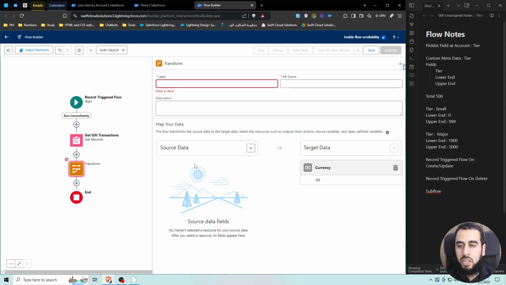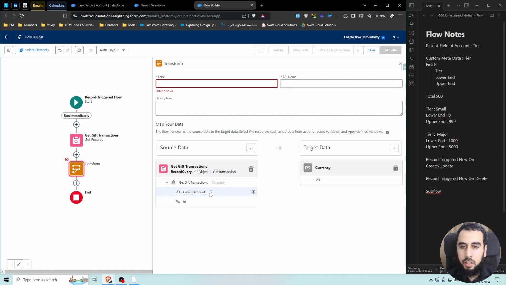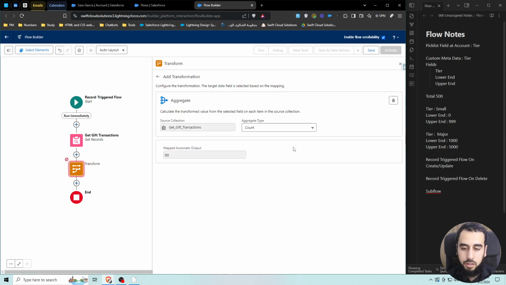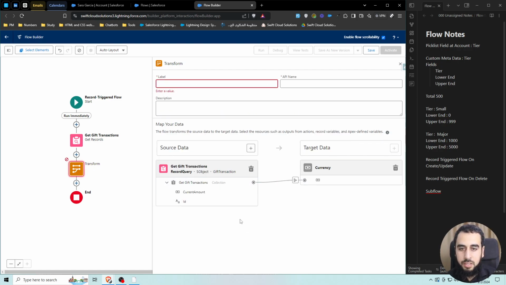And then where is that output coming from? It's coming from this list of collections. So we're gonna select this, gift transactions from this collection. Now, what are we doing? We're going through this collection and we're performing an aggregate. To do that, I'm gonna click on the collection, not on the field, on the collection, and then I will map it to this output currency. It automatically opens the aggregate transformation. We're gonna perform a sum aggregate, where we're aggregating the current amount.